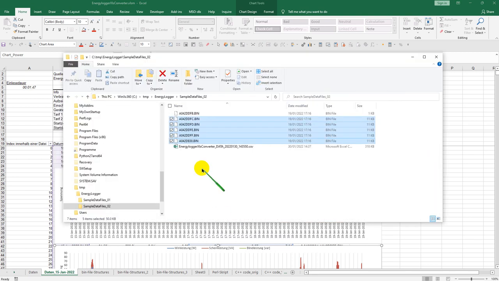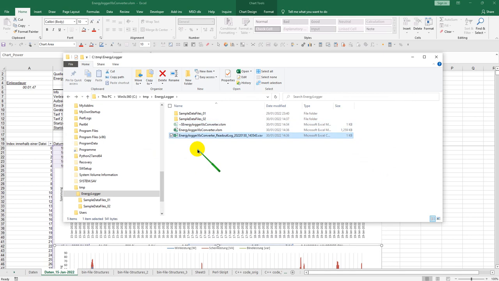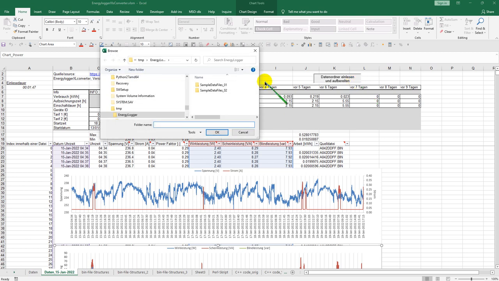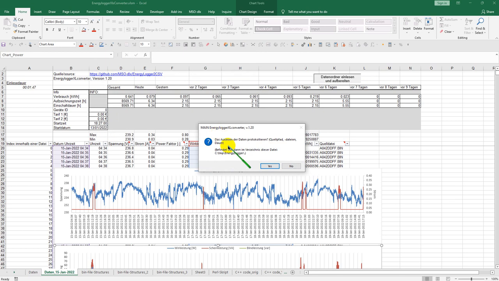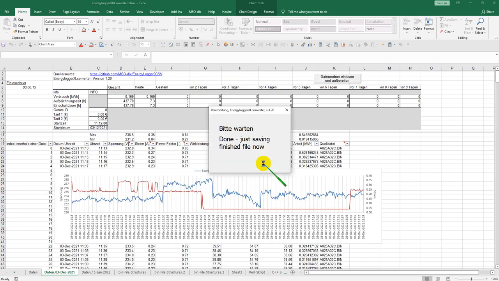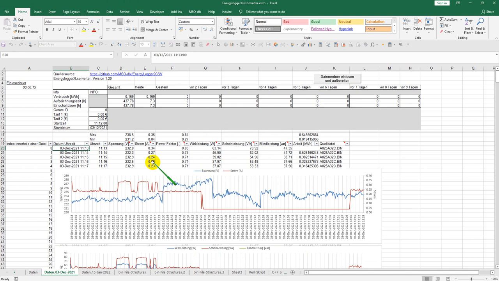The CSV file is placed in the data files directory. The readout log is placed in the folder containing the energy logger. So you want to read in more data. You click on this button again. This time let's get the data set 1 without a log, without CSV. Just fill in the Excel table. And here we go. That's the data contained in the other folder containing data sets.